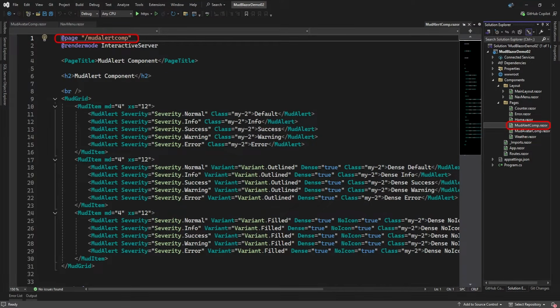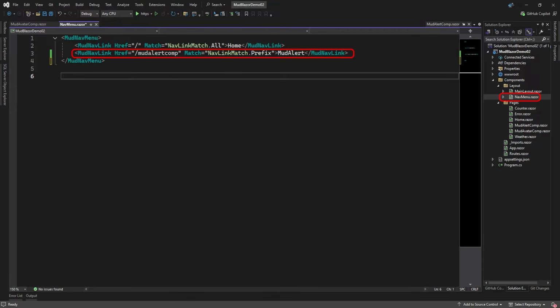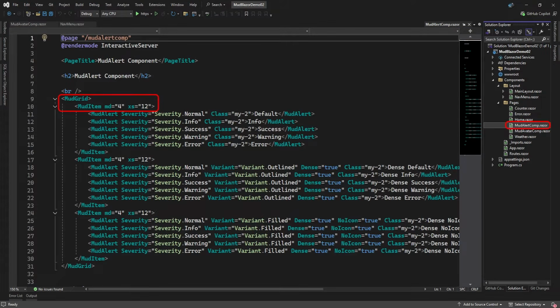Our first component is MudAlert. We've added a new razor component for it called MudAlertComp, and we've added the new page to our nav menu. We'll do the same thing for every component we're going to discuss. Here we use a MudGrid just for layout purposes. We'll discuss the MudGrid in detail at a later stage, but simply, every MudItem is a different column.